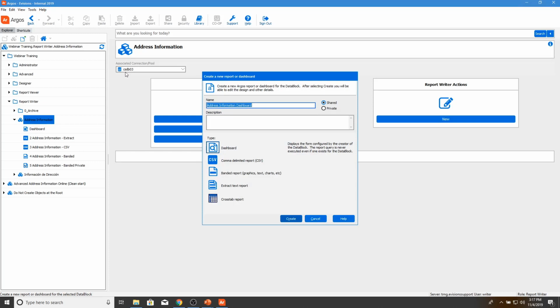Here we will give the report a name, set the permissions to either shared or private, give the report a description, or select what type of report it will be. While the first item in this list is a dashboard, this selection will just create a new shortcut to the dashboard that was created by the data block designer. We are going to focus on the other four. They are CSV, extract, banded, and crosstab reports.